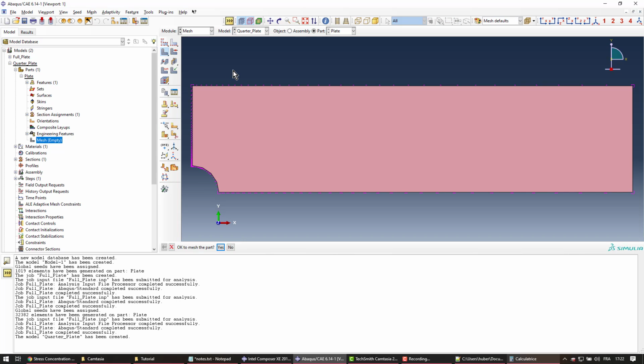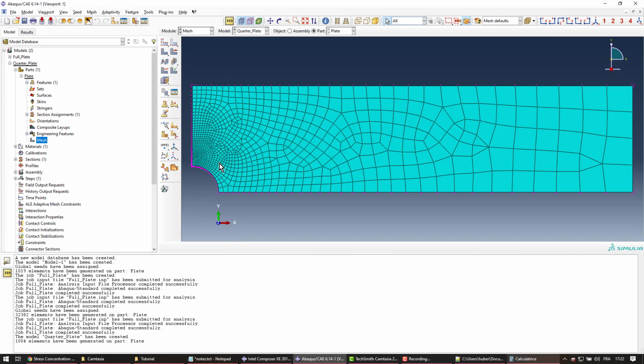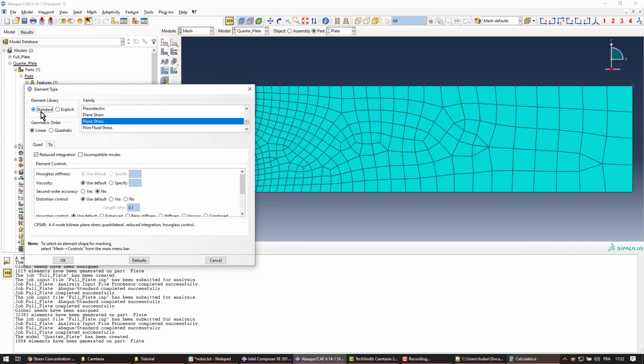And let's mesh this part, see how it looks. All right, very nice. We should expect to have very nice stress definition around the stress concentration area. We'll just make sure we're defining the right element here: standard, plane stress, linear, reduced integration. Okay.